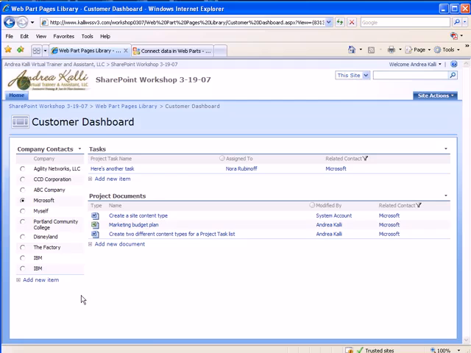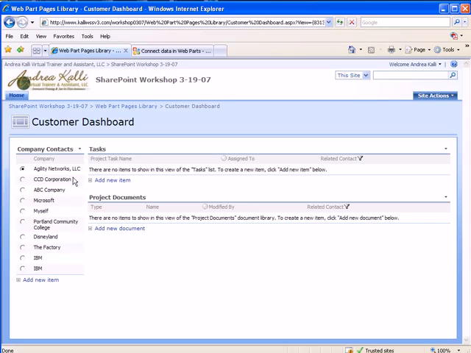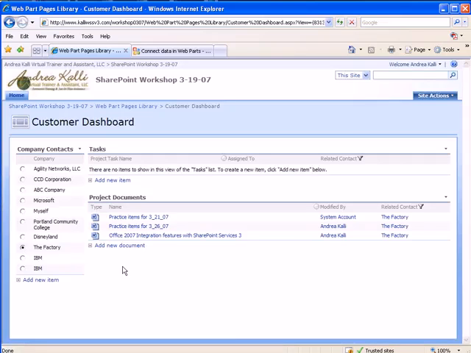So if I wanted to see about this, there's no tasks or project documents that are associated with this particular company. Let's see about this one right here. So you get the idea. It allows you to select an item and show all of the related items in the different lists or libraries within my SharePoint site. So let's go ahead and I'll show you how to set this up.